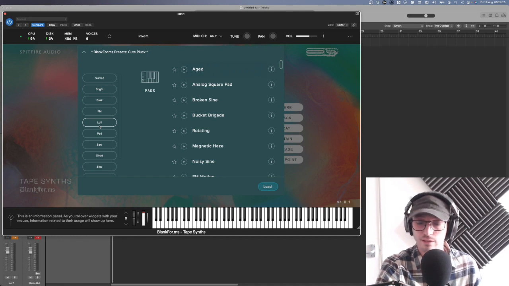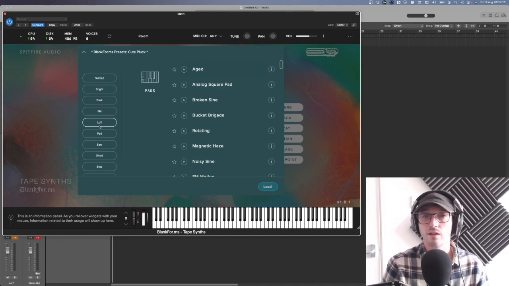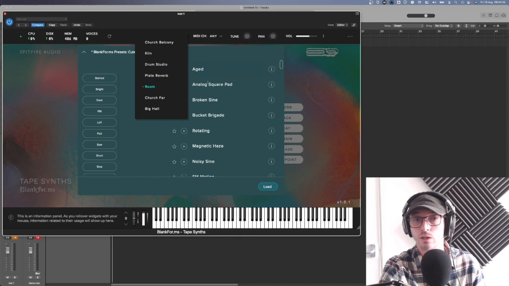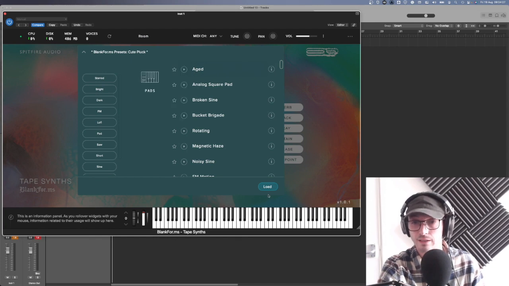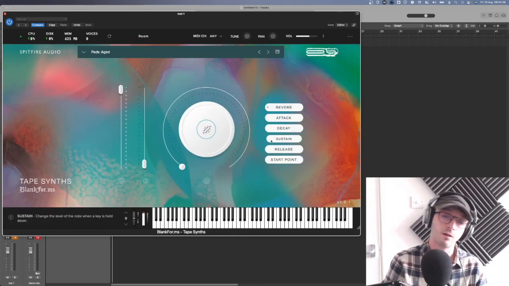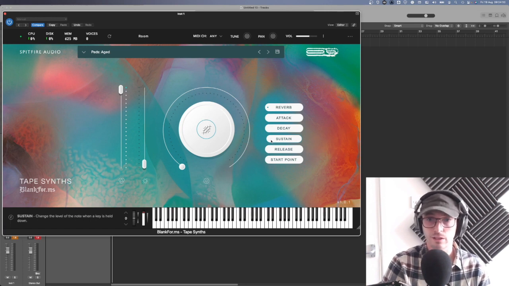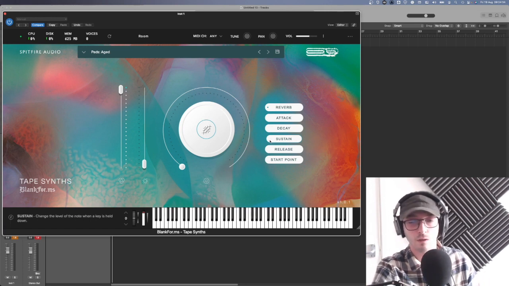And of course, layering this, having a bit of fun. There's all the reverbs up there as well. You can mess with the attack, the ADSR, and definitely notice a difference with the start point. That's an interesting add-on as well.